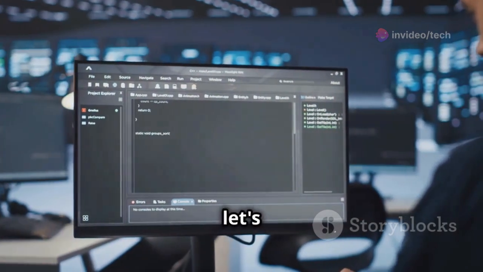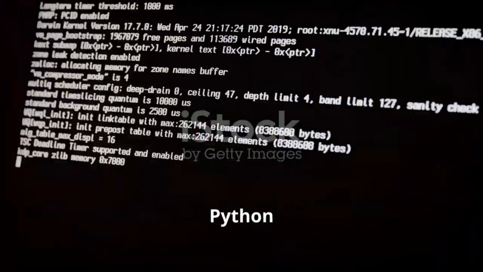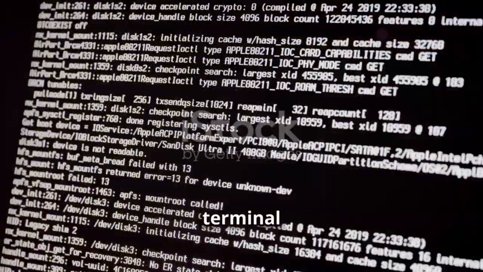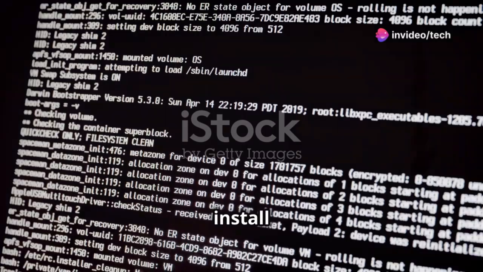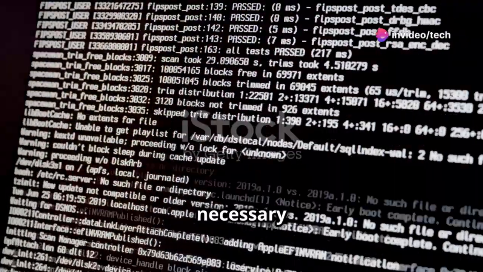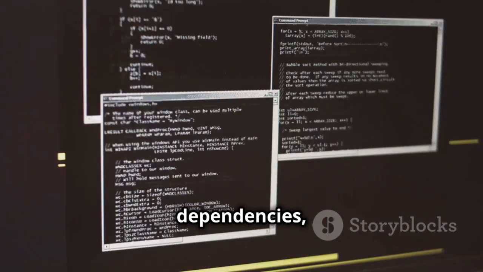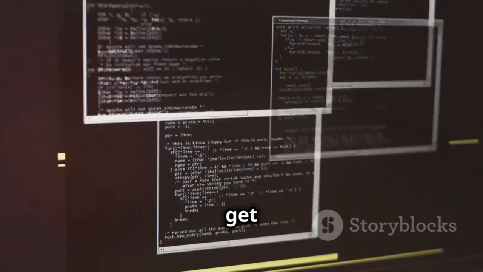Before we start building, let's set up Flask, a lightweight web framework for Python. You'll need Python installed on your system. Open your terminal or command prompt and type pip install Flask. This command will download and install Flask along with its necessary dependencies, ensuring you have everything you need to get started.